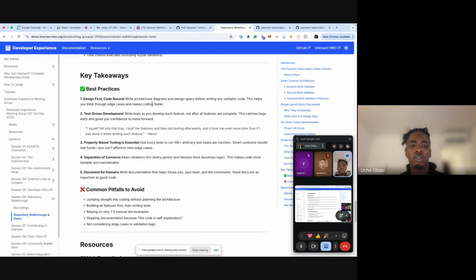Number three is property-based testing is essential. So use fuzzy tests to run 100 plus arbitrary test cases per function. So like I said, smart contracts are supposed to work. They're supposed to be reliable. This is actual funds, people's money we are talking about. So it's supposed to work regardless. You can't afford to miss any edge case, right?